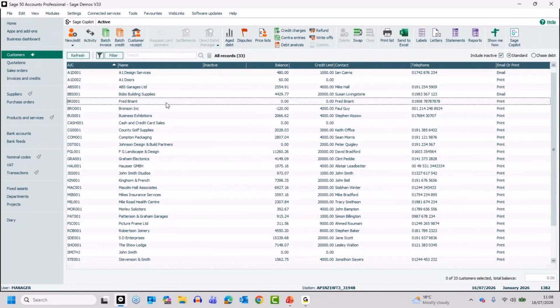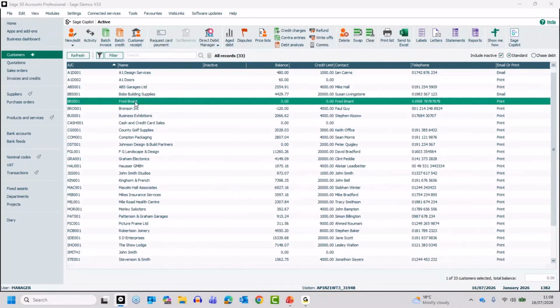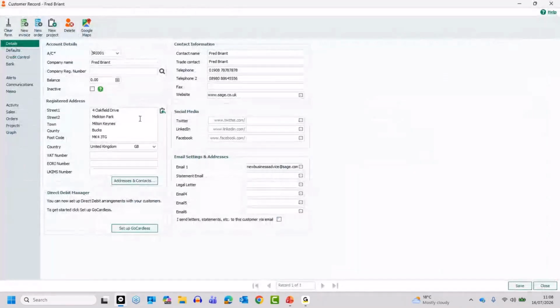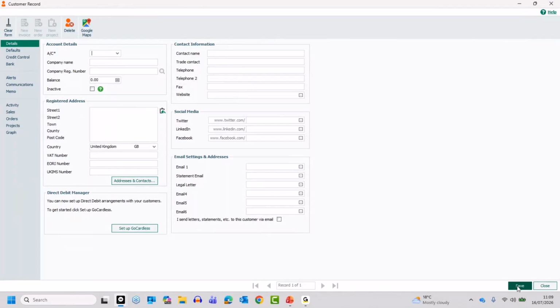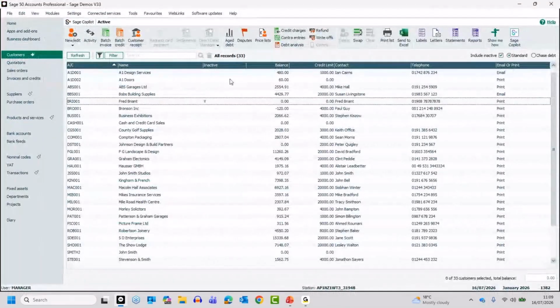So what I can do is double click to go into the Fred Bryant record, bring up their details, and you've got the little inactive checkbox. There's also the little help icon to support you on that. But if I just tick that to say I want to flag this record as being inactive, and then I save the record, I'm then presented with a blank record. Now that means it's gone through. It's been able to flag that record as being inactive. And if I go back to the customers list, you'll see in that inactive column, there is a Y next to that Fred Bryant account.